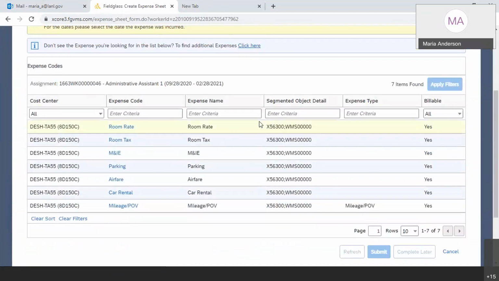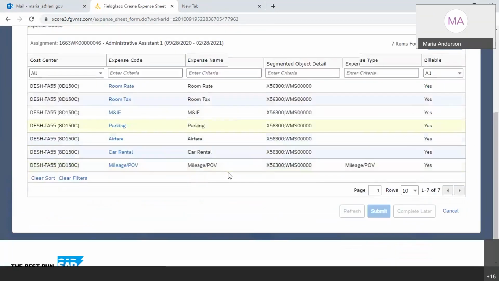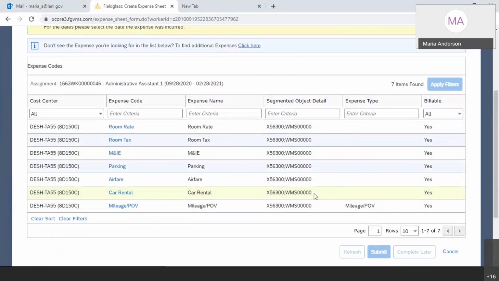When you see this, you're going to notice there's different expense codes here, and there's going to be an expense code for every single task and charge code that worker has. This particular worker only has one instance, but if the worker has 5, there will literally be 5 room rates, 5 room tax rates, 5 MIEs, and etc.